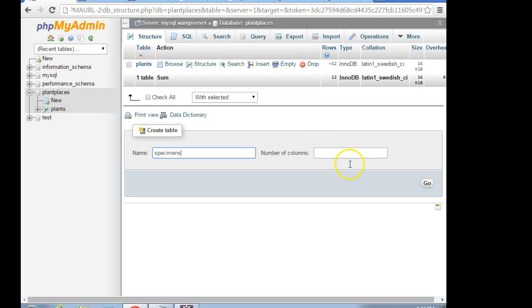Number of columns, well, let's see, we can always add and remove, so we're going to need specimen ID, plant ID, latitude, longitude, planted date, or date planted, and planted by. So that's a total of about 6 columns if I'm counting correctly. I'll choose 6, although actually we talked about doing a legacy as well. We could always add that legacy information. Let's go ahead and put 7 columns, and I'm going to choose go.